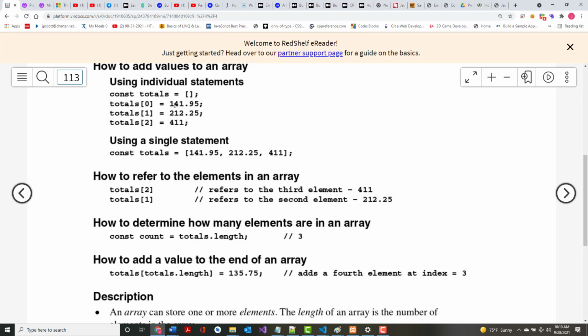So you can do it that way, or you can do it this way. You can have an array of numbers. You can have an array of strings. You can have an array of Booleans.